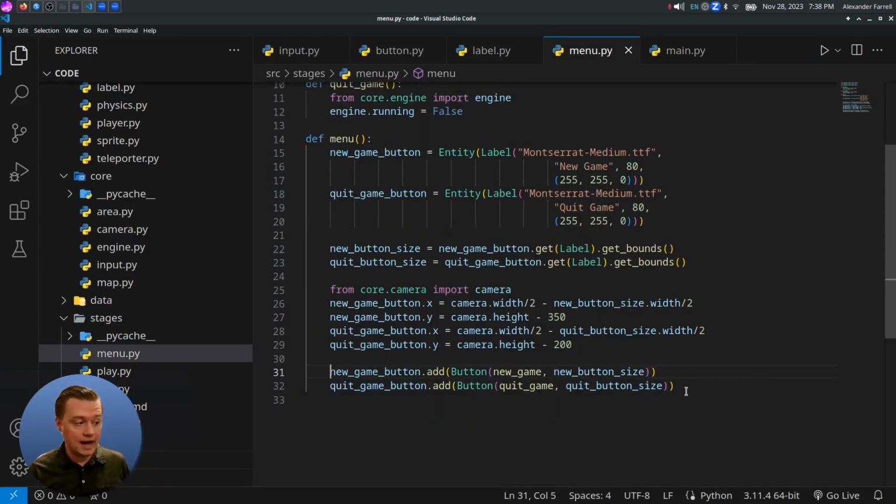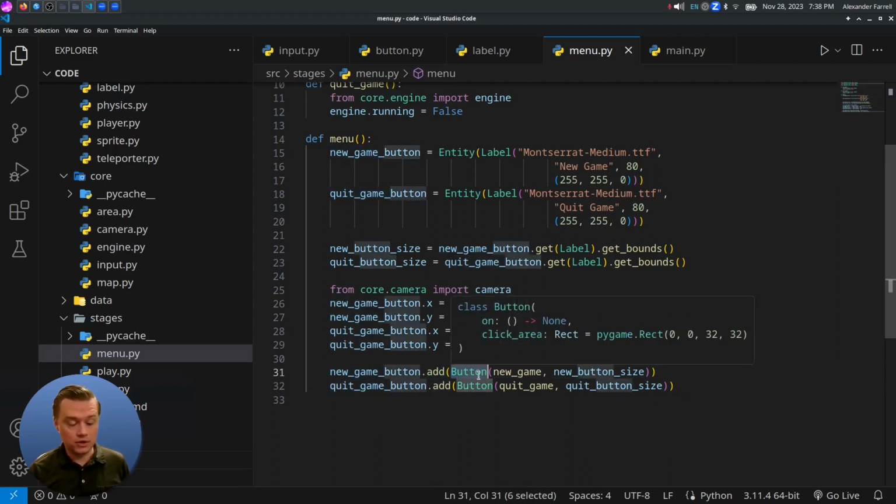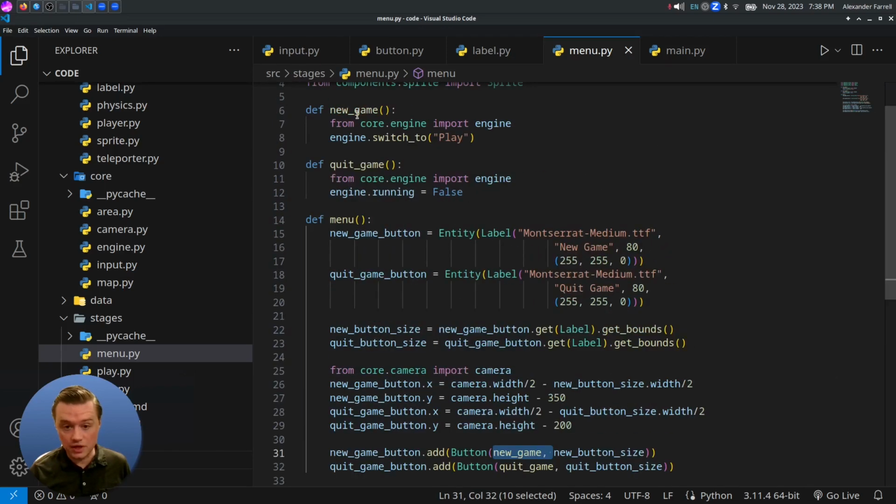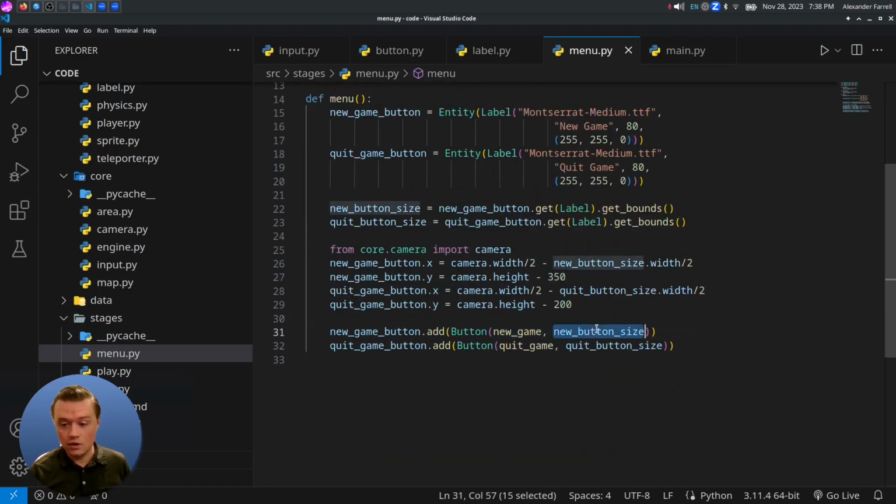Components can be added to later. So we're just going to come in here into each one of these entities. We're going to add a button component. The first argument is the function that you want to call, which is up here. So it'll end up actually calling this new game function whenever the button gets clicked on. Also, we optionally can provide a size. So we're going to provide basically the size of the text itself for each one of these buttons.